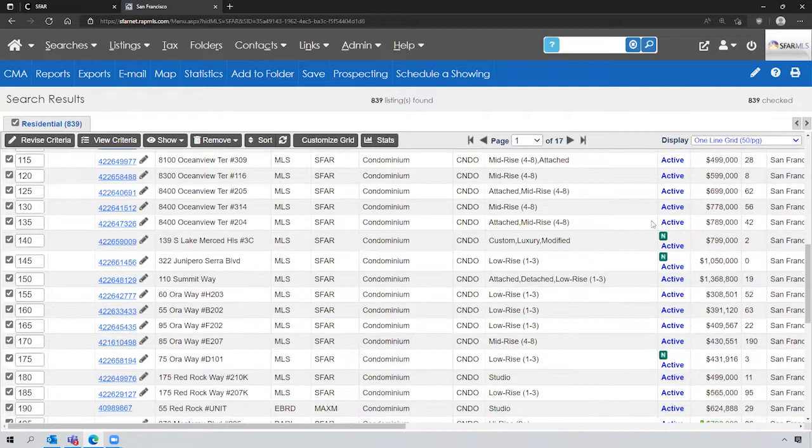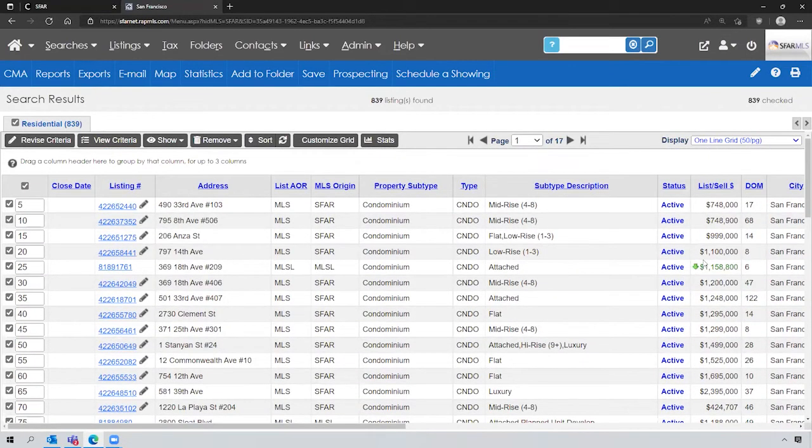They're all active. I can see the price changes over here in the list sell price. I can see the listing numbers. And now, if I want to get some statistics on this, last session we talked about some of the CMA reports we can see and get some of those fast report statistics. I'm going to go ahead and click on this statistics button right here. So let's click on this.